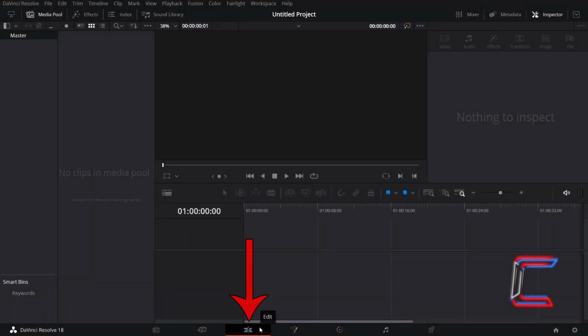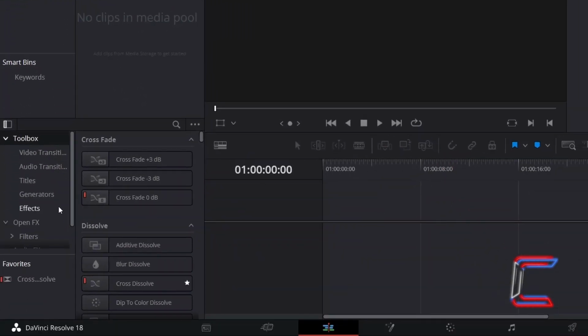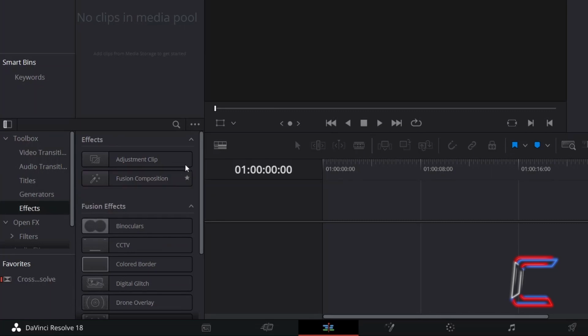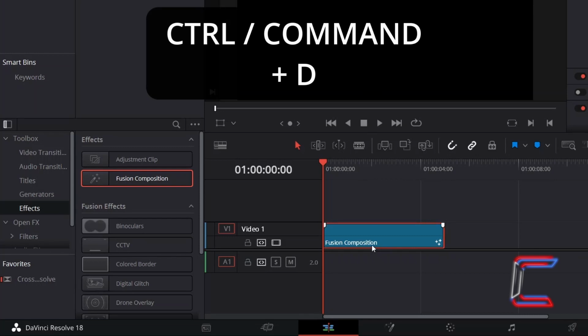How to create a fire spark animation effect in DaVinci Resolve 18.1. Inside your project's edit window, go to effects, underneath toolbox, select effects, and go to add a fusion composition clip to your edit timeline.